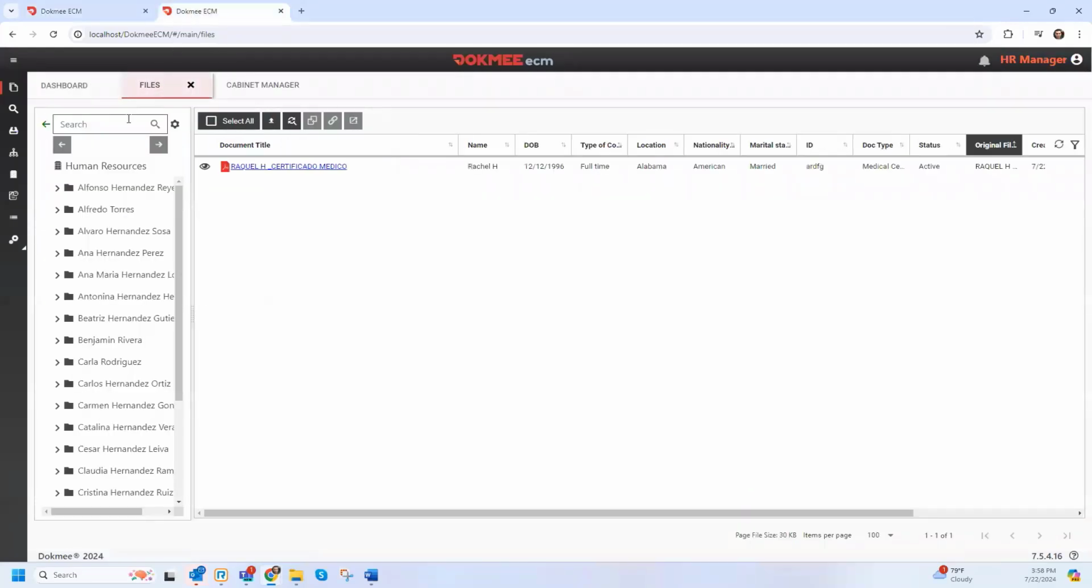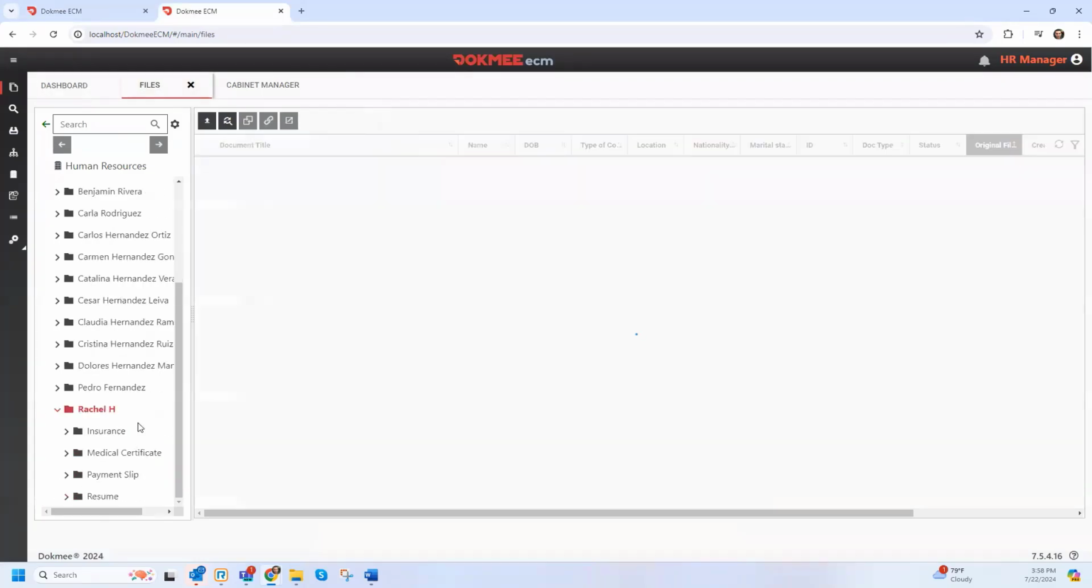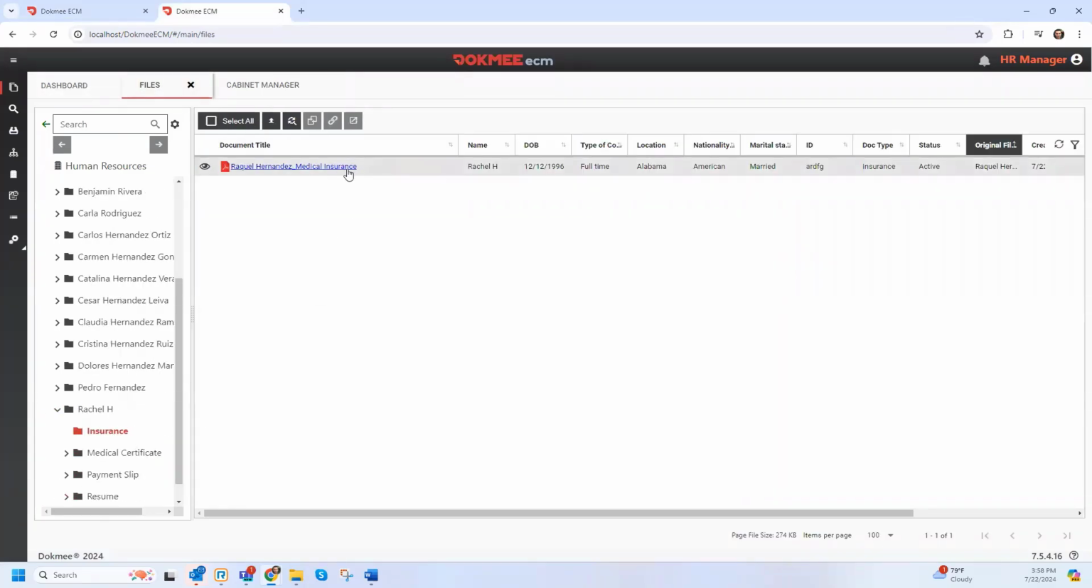Need a new folder level? No problem. Administrators can add as many tags as necessary to organize your files.